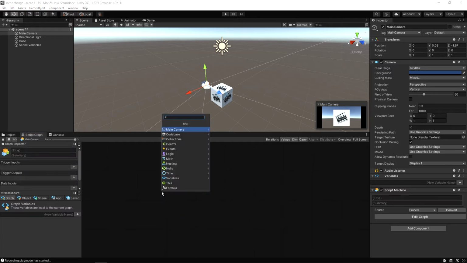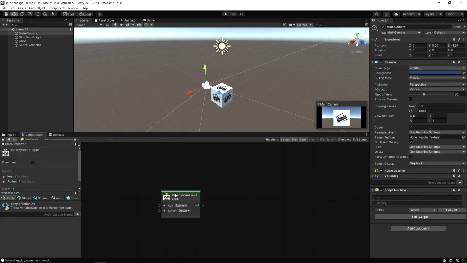So let's just delete all that and grab an on keyboard node right there, an input node. So we can set the input to be, well, space, and we can leave it as down.